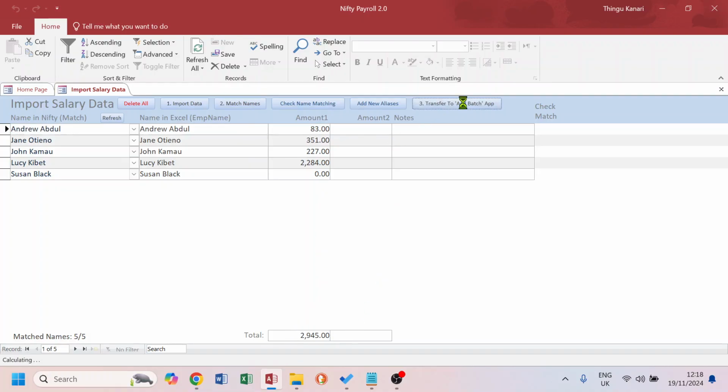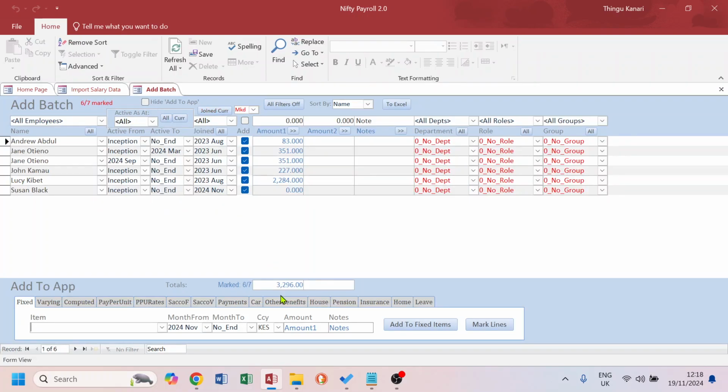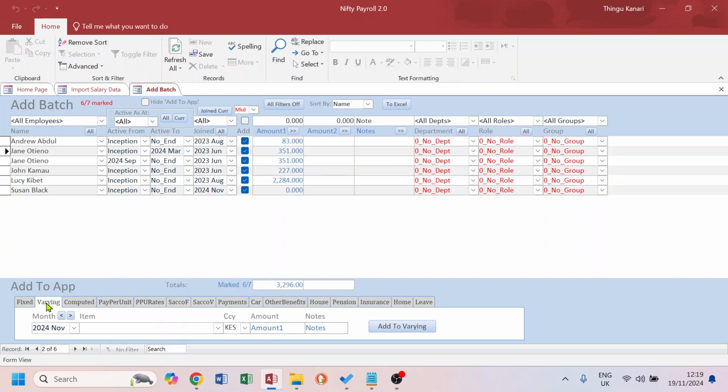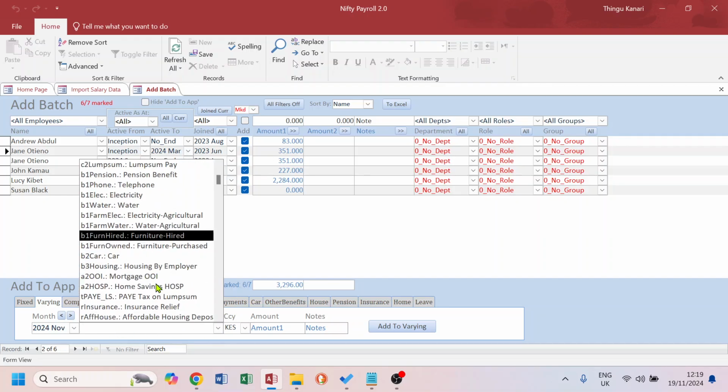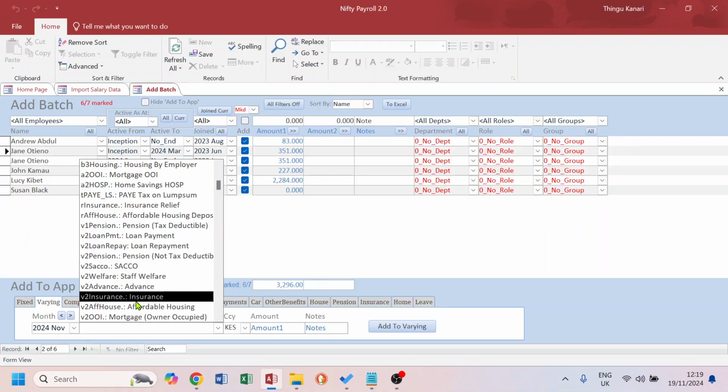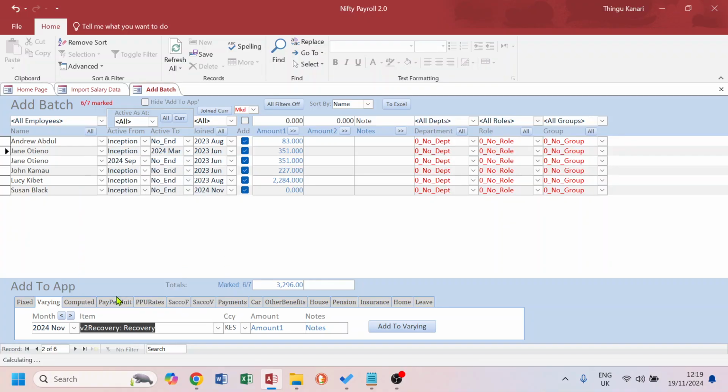Then you transfer this to add batch. Okay, so you confirm. This figure is looking a bit bigger because Genoteno appears twice, but don't worry, when we import it, it will be fine. So we say varying, because we want to put it in the varying app because it only applies to 1 month. Then we come here, VolDed 2, V2, recovery.